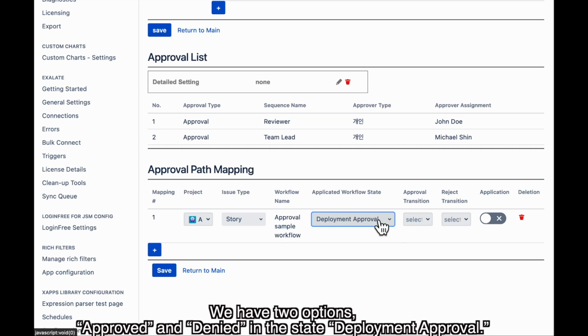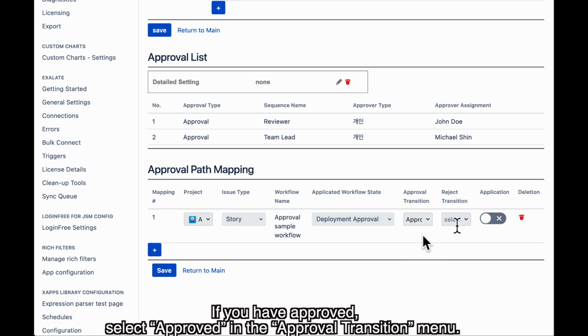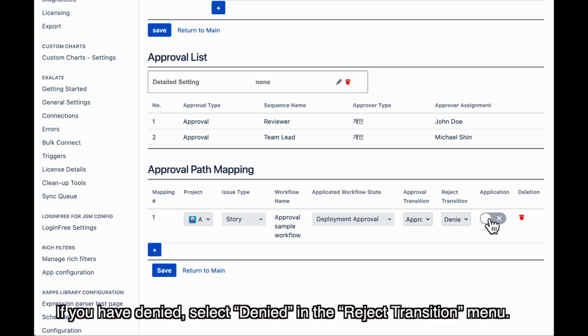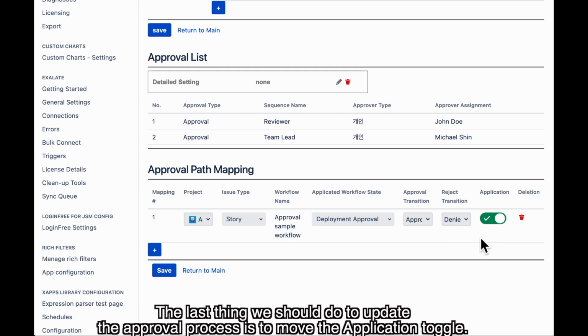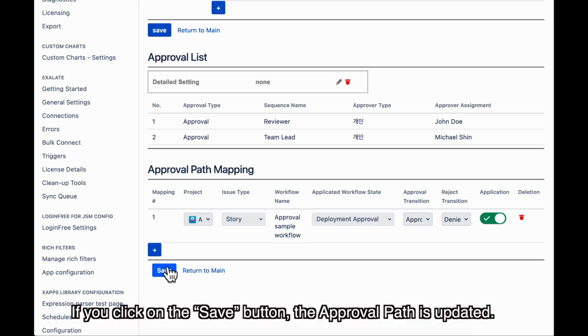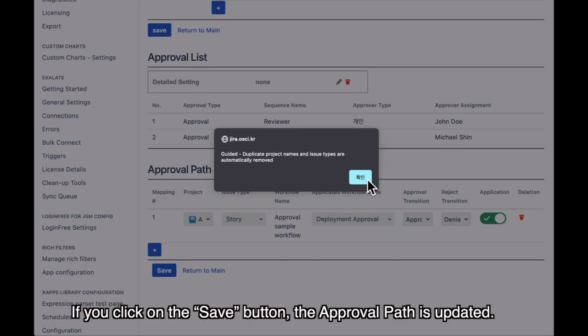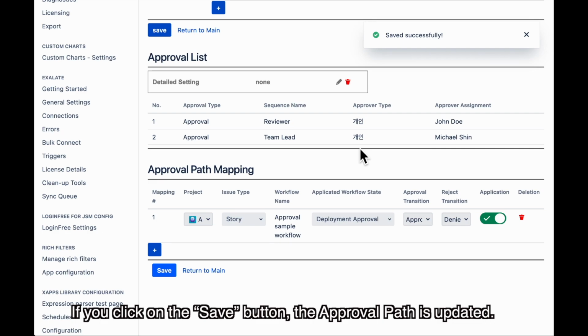We have 2 options, approved and denied in the state deployment approval. If you have approved, select approved in the approval transition menu. If you have denied, select denied in the reject transition menu. The last thing we should do to update the approval process is to move the application toggle. If you click on the Save button, the approval path is updated.